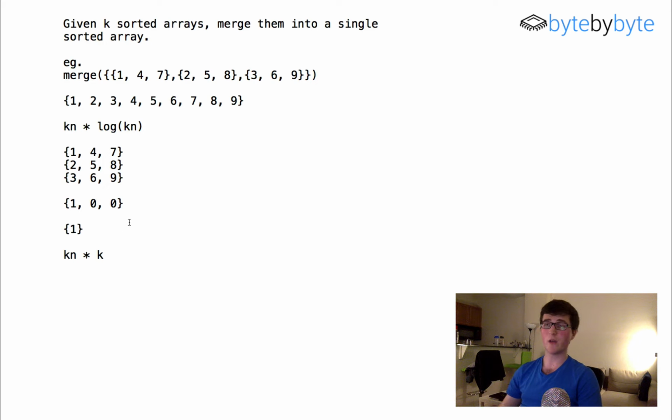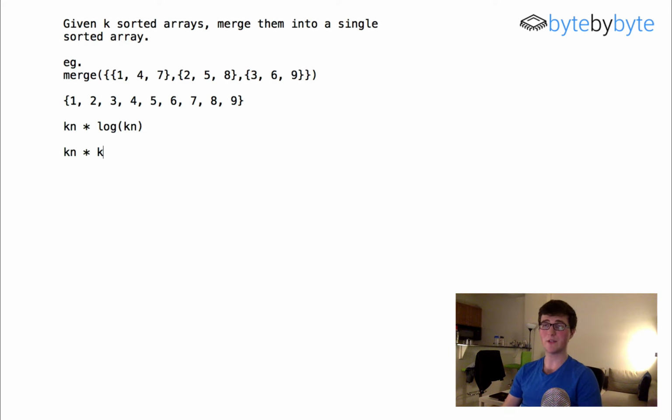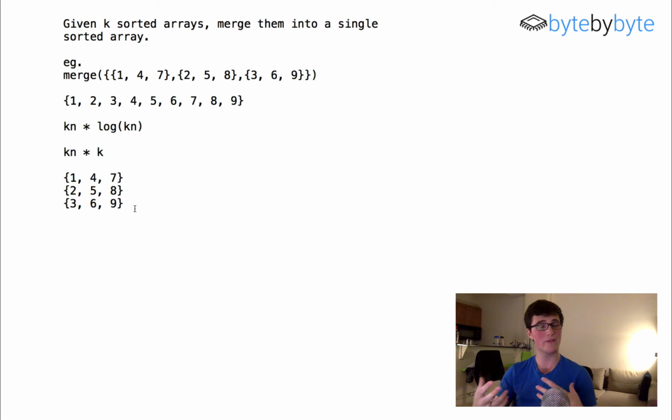So let's just look at one more option, and I'm going to copy this down here. So we have a kn times log n option, we have a kn times k option, and then our final option is we could think about other clever things we could do, for example, using a priority queue. And that's sort of the clever approach to this, and this is the approach that I'm going to look into a little bit more here.